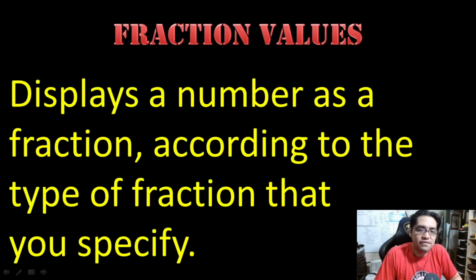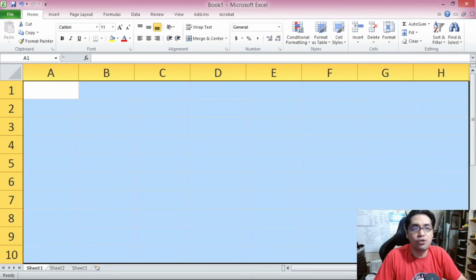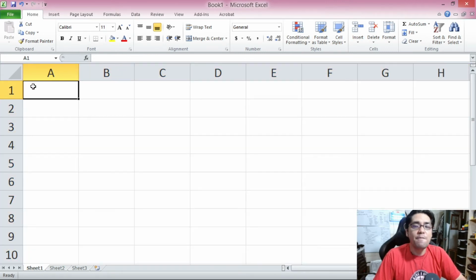Thank you. Fraction values displays a number as a fraction according to the type of fraction that you specify. I'm back at my Microsoft Excel screen, and all of these cells have been put back to the general format. Now, I want to say that fractions are very, very tricky. I'm gonna show you why, alright?